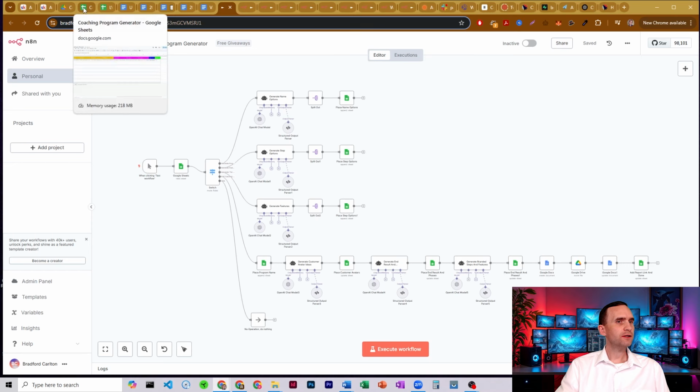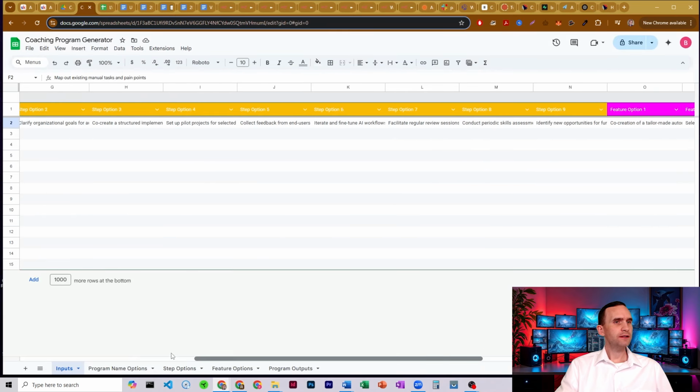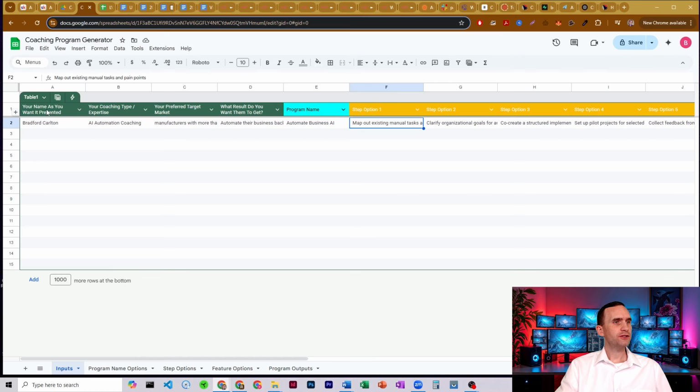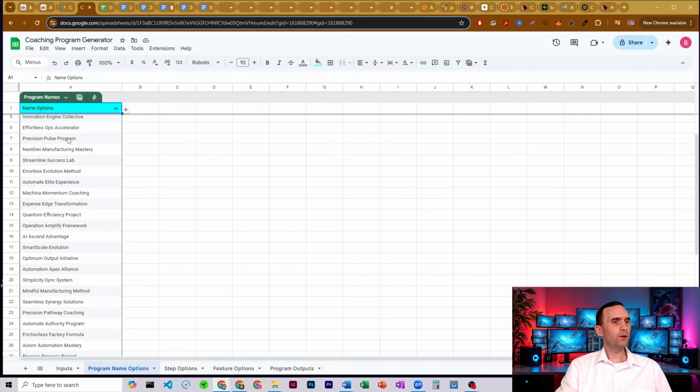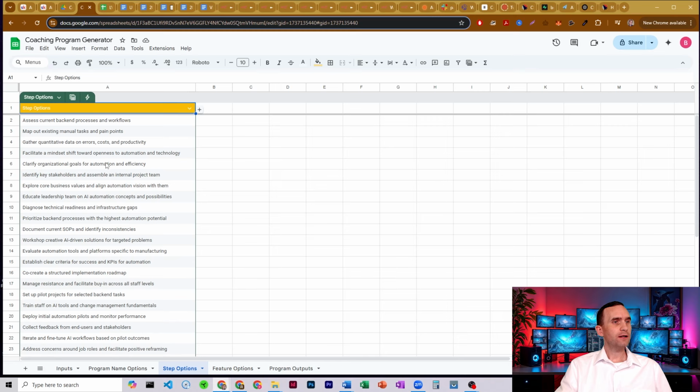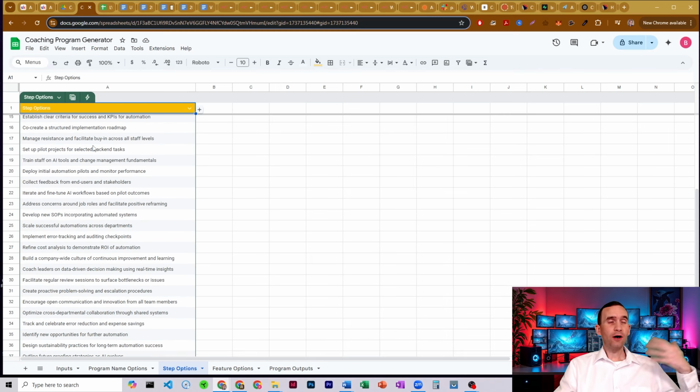And actually, let's start and see the results. So here is kind of the end result of what you get. You actually start with just this dark green section here. That's all you have to input. Everything else is going to be generated automatically. It'll come up with a whole bunch of program name options for you. You get to pick one. It'll come up with a whole bunch of different step options for you.